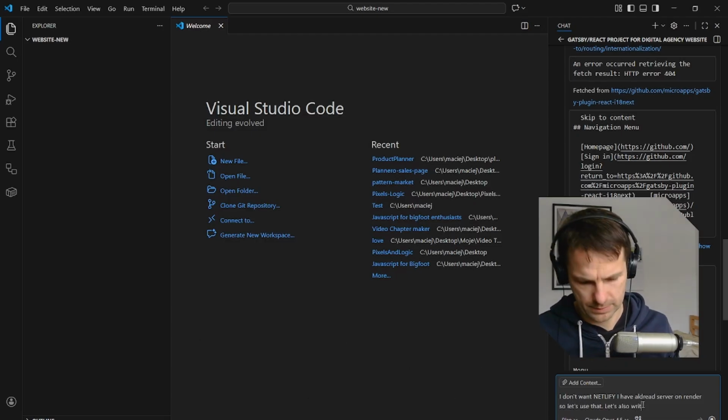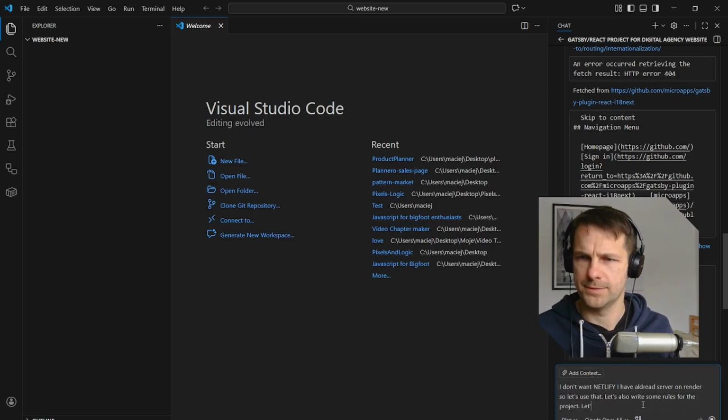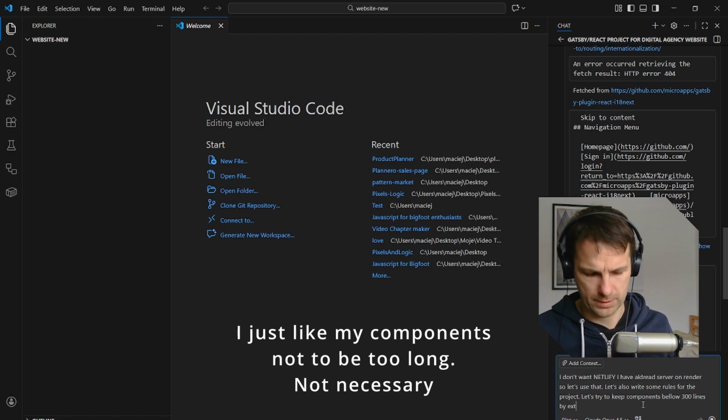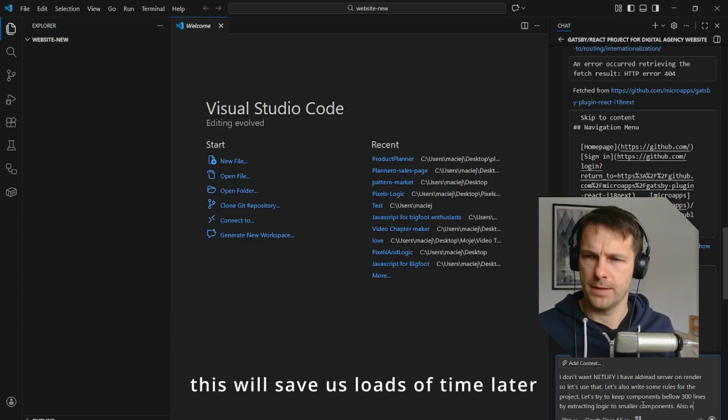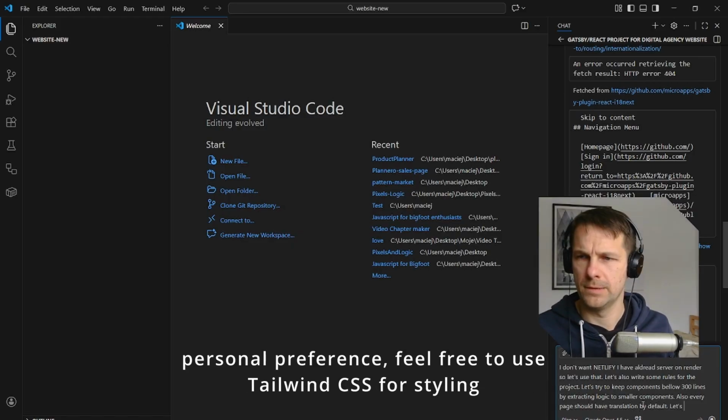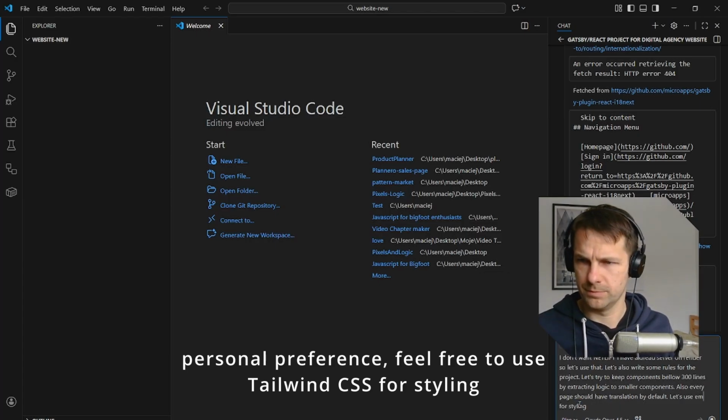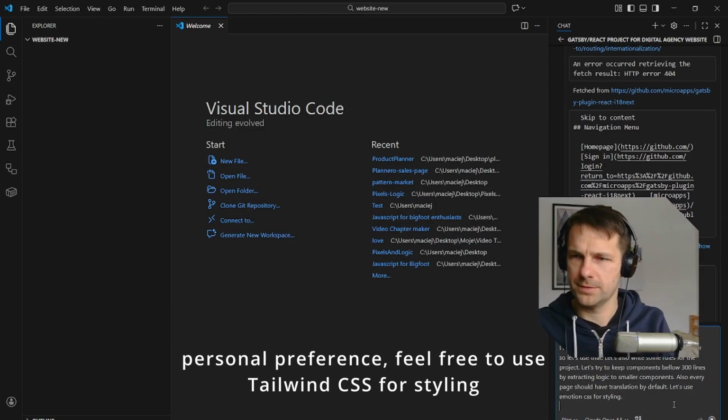So write some rules for the project. Let's try to keep components below 300 lines by extracting logic to smaller components. Also, every page should have translation by default. Use styled components. The motion. Good. Let's just go on.